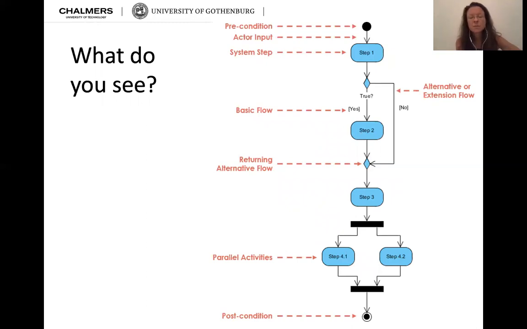You may ask, what if the system starts by itself? What if there is no input from an actor? Like, oh yeah, maybe like the fire alarm system. In that case, the actor would be the sensor, and the sensor gets activated, and that's what triggers the first step. That's what triggers the alarm sequence.